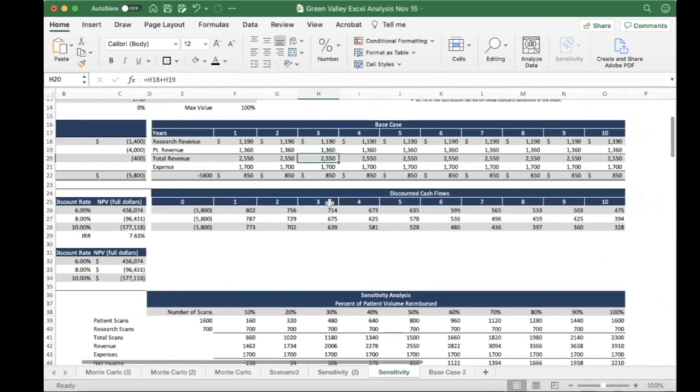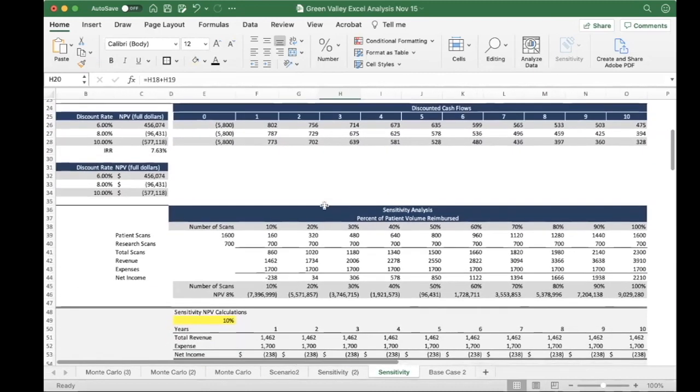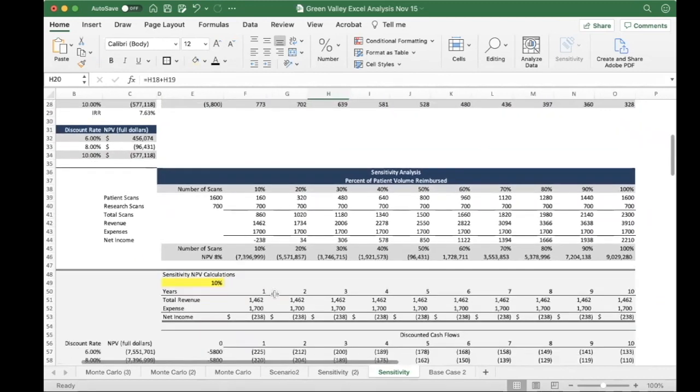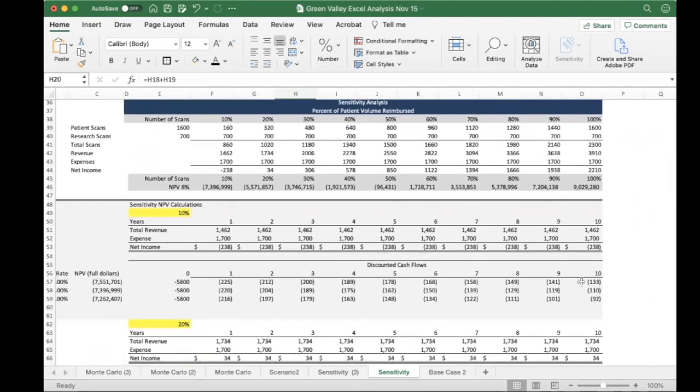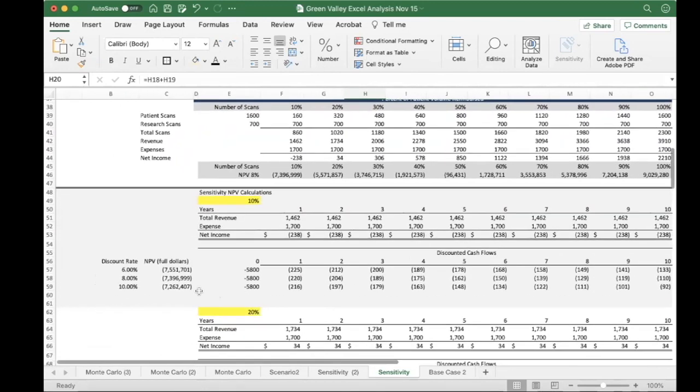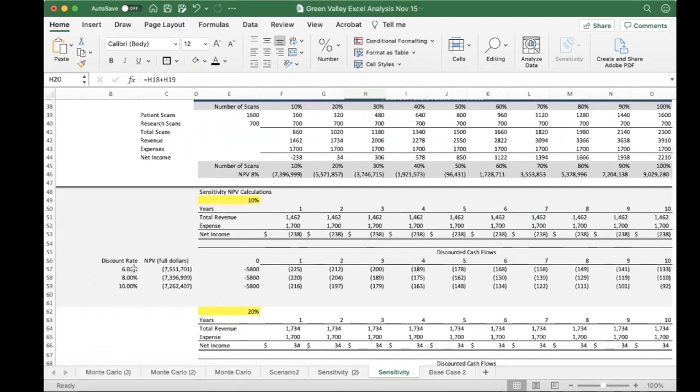If you wanted to do this by hand, you could. So you could put your 10%, 20% all across the top, create your mini income statement for each of those percentages, and then do a discounted cash flow. You see here's like for 10%, you could do your discounted cash flow and then calculate your NPV. Right? And so then you could pull it up here on a table and see it. It's a lot of work. I wouldn't recommend doing that.